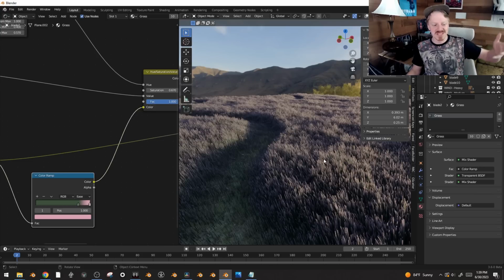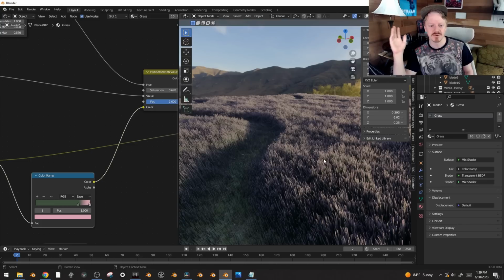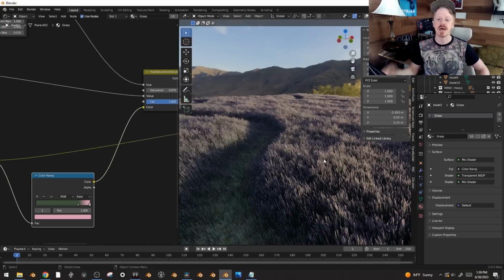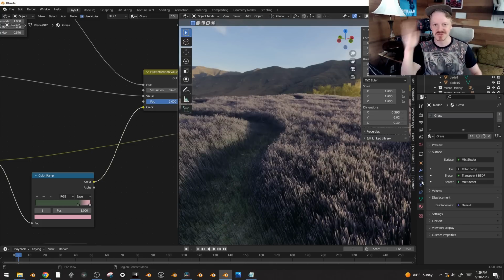But because of all the blades of grass, it takes a long time between frames. So I use that for rendering. If I actually want to see what it looks like, I'll usually look at it with fewer interpolated children.